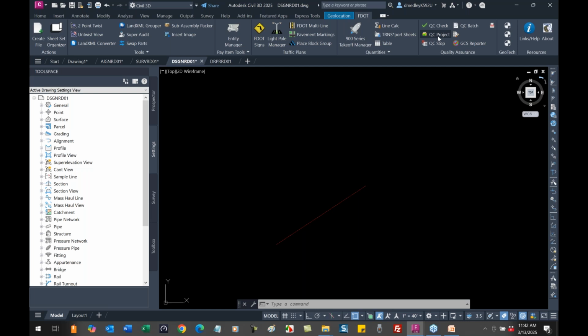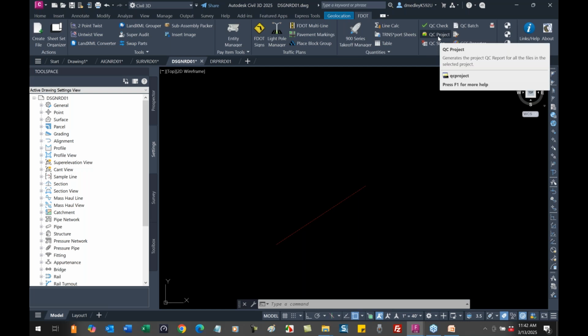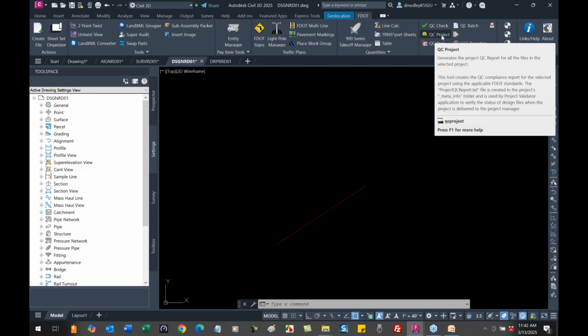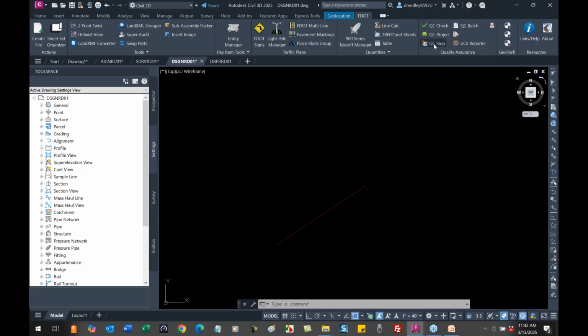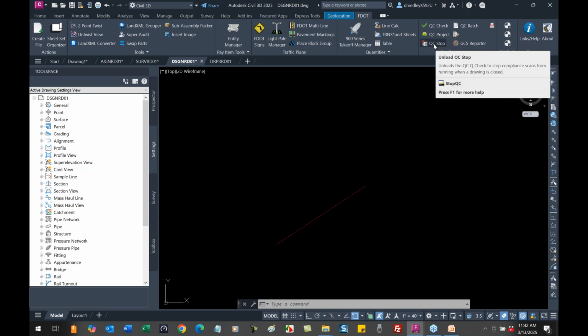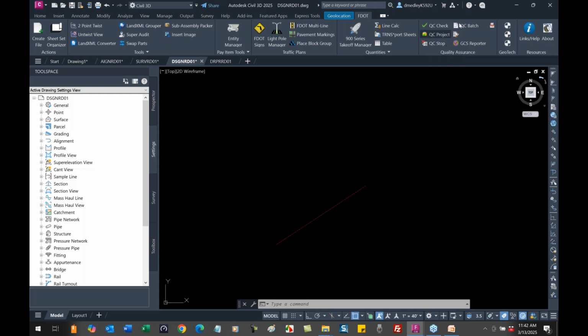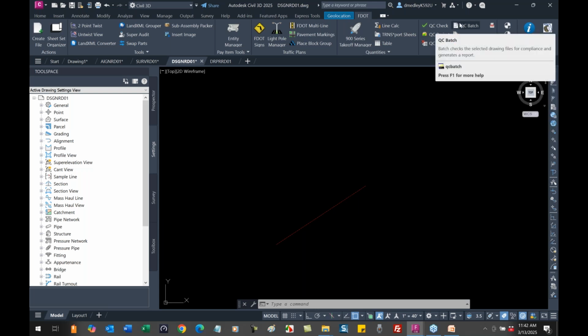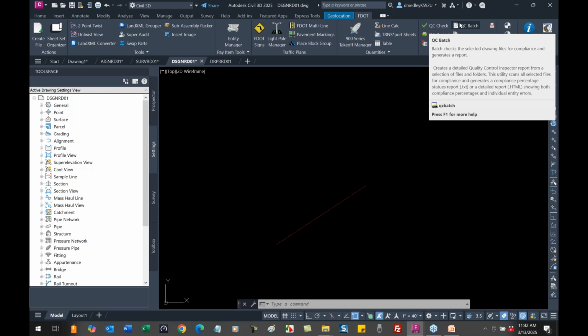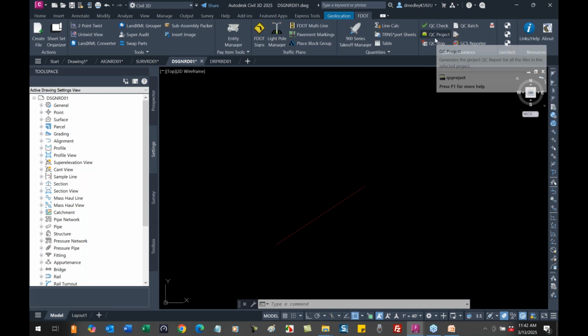We have a tool here for QC project, which allows you to generate a report for all the files selected and tells you what's wrong. If you want to turn QC off, you can use the QC stop tool. And then you have a QC batch tool that batch checks the selected drawing files for compliance and generates a report. So you have one that does kind of everything and one that does just the things that you want.